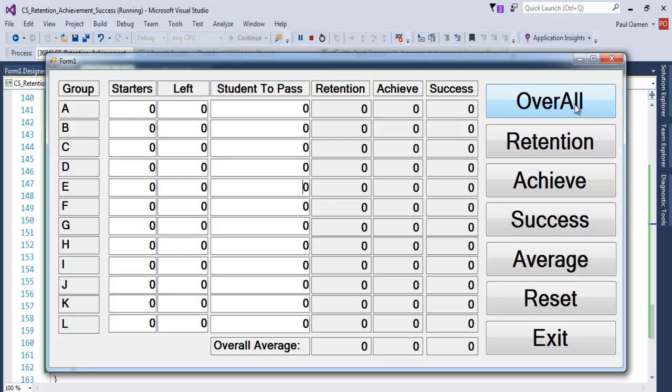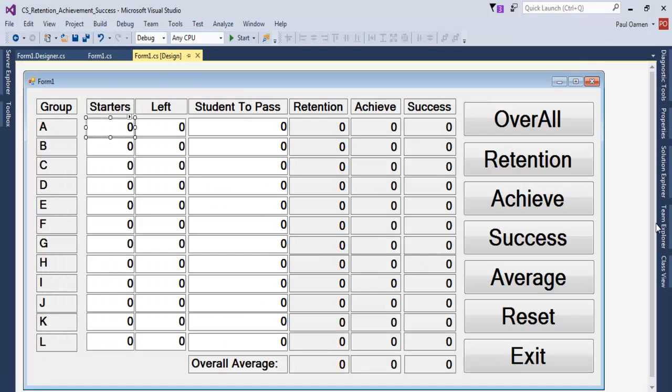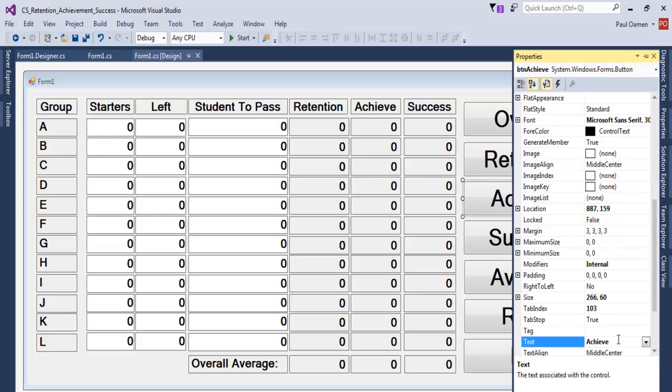So all that is left for us to do now is to take care of the overall calculation, the retention, the achievement, or I just call it achieve, and the success rate. So maybe I should just change this to achievement. Let's go back in there, change that to achievement. Then we can call it the end of first part of the tutorial.